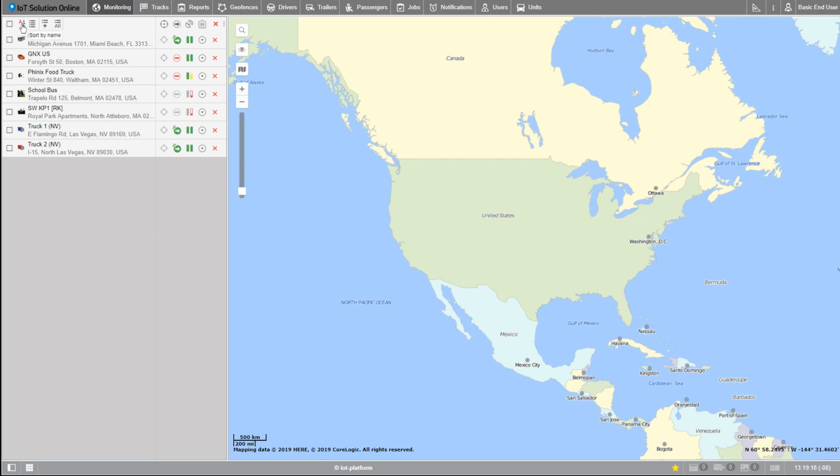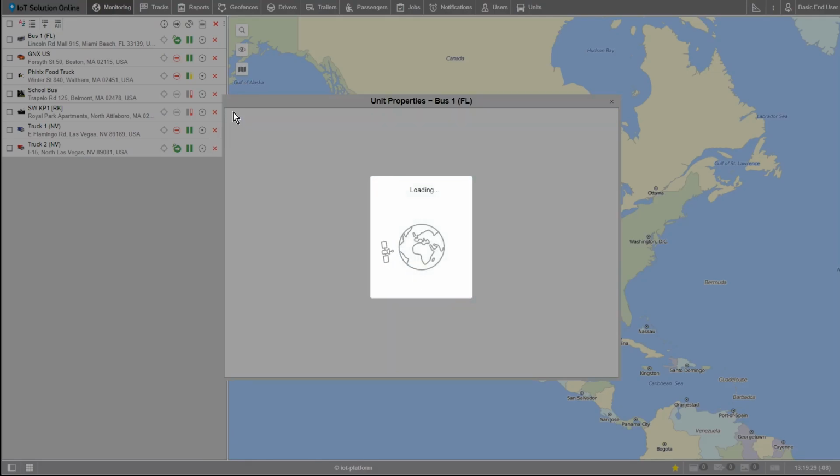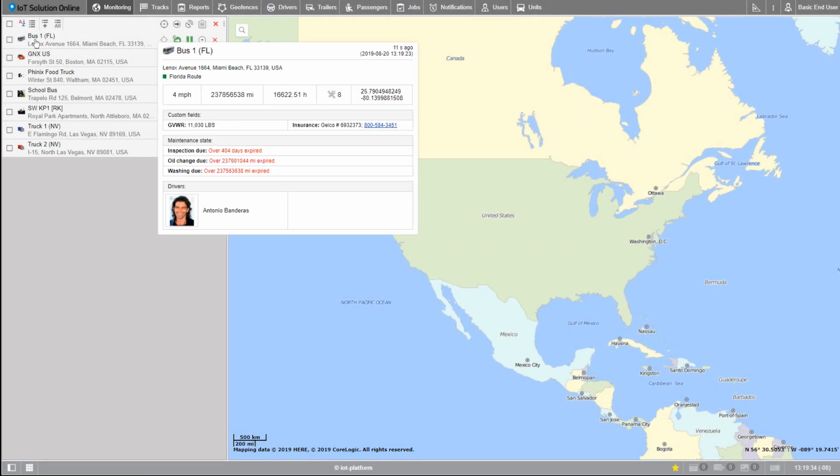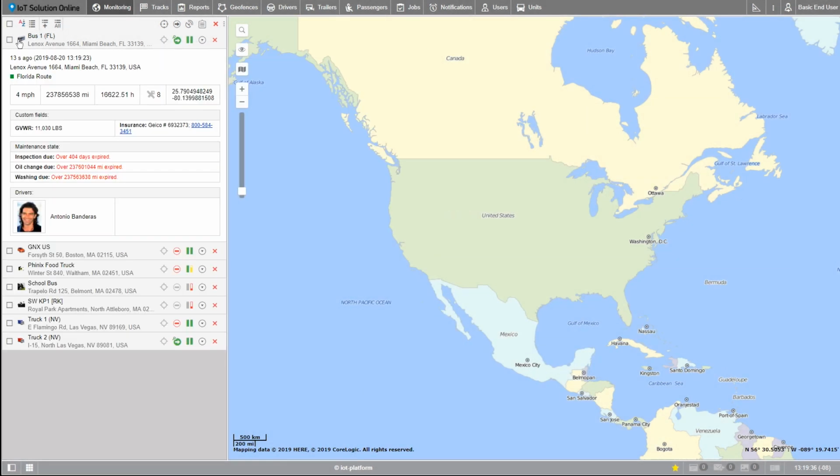To the right of the checkbox, you can see a small icon that depicts a vehicle, and this is the unit icon for the unit on the map. This can be customized in the Icon tab inside of the Unit Properties window, although there is a deeper understanding of this in the Unit tab tutorial. You can click on this unit icon to read more of the information that the unit is getting.